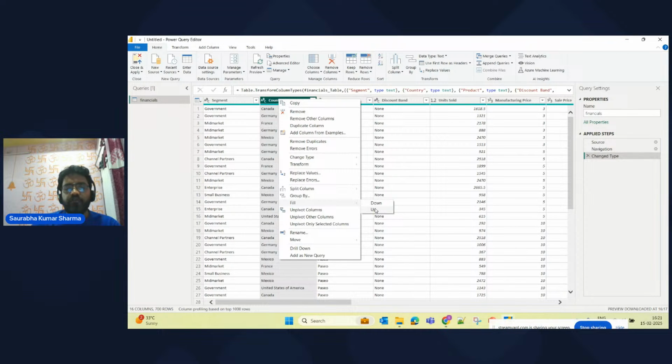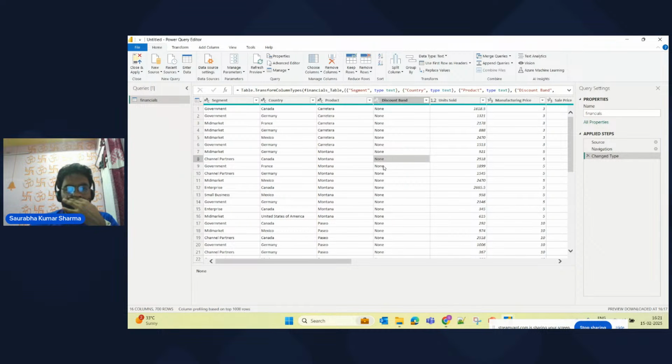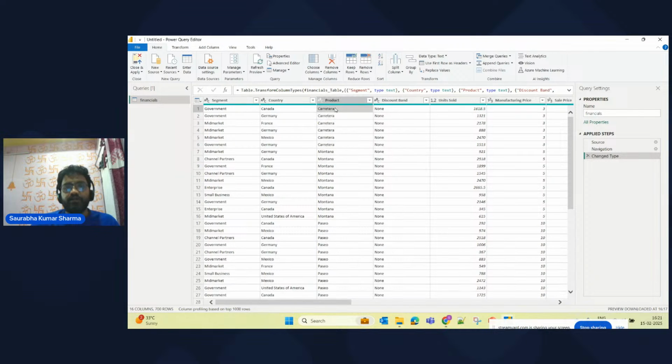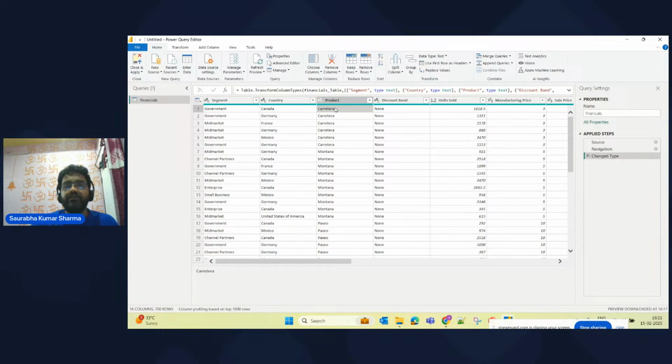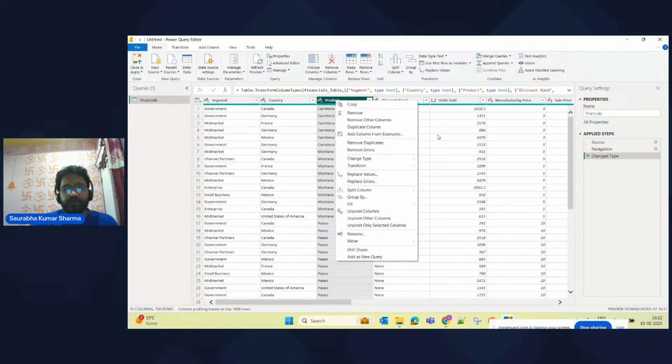fill, like if you want to fill up or down, unpivoting, pivoting, rename, move, drill down, and add new query. Add new query is just like if you want to add some extra column over there with logic with respect to another. Like you can make some sort of category, like if the product is a category and you want to give them a label, right? Then you can do it. So all these kinds of transformations you can do with a single click, right?